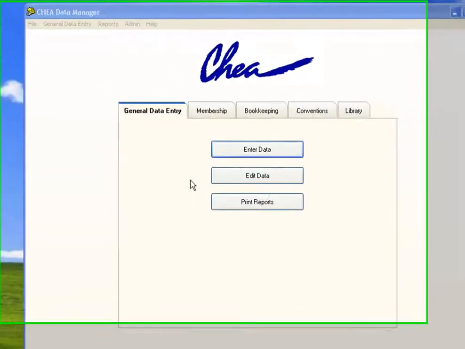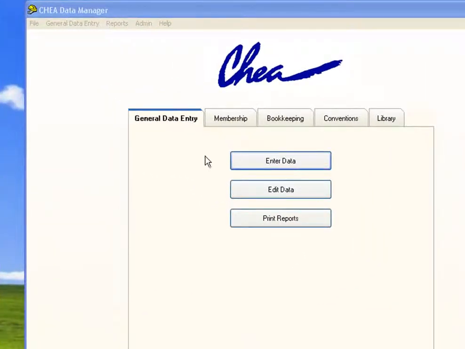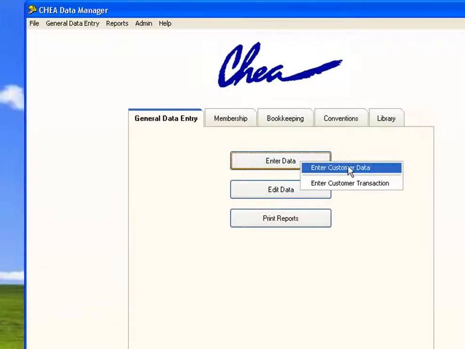Okay, in this tutorial we will look at how we create a new member. So our first step would be to enter data. So we'll click on the enter data button, and then we're going to enter customer data. We have two types of data that we can enter, the second being enter a customer transaction. In our case, we're going to select enter customer data.